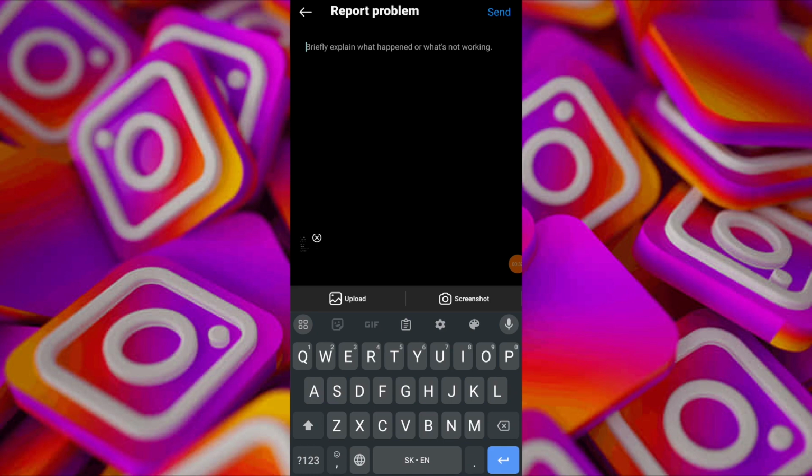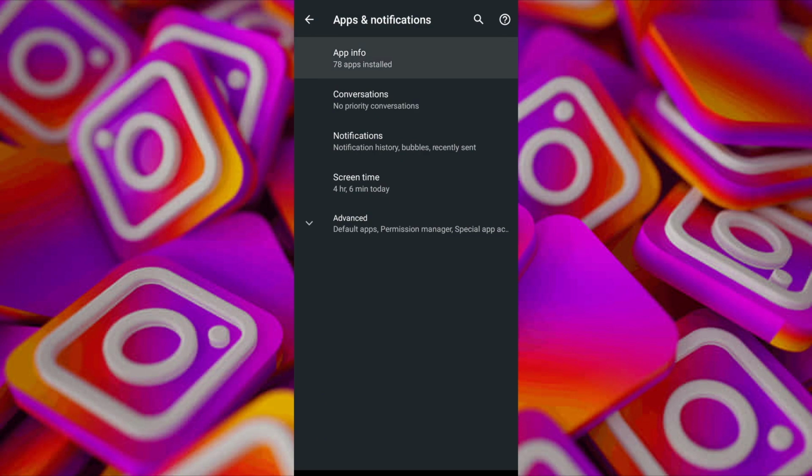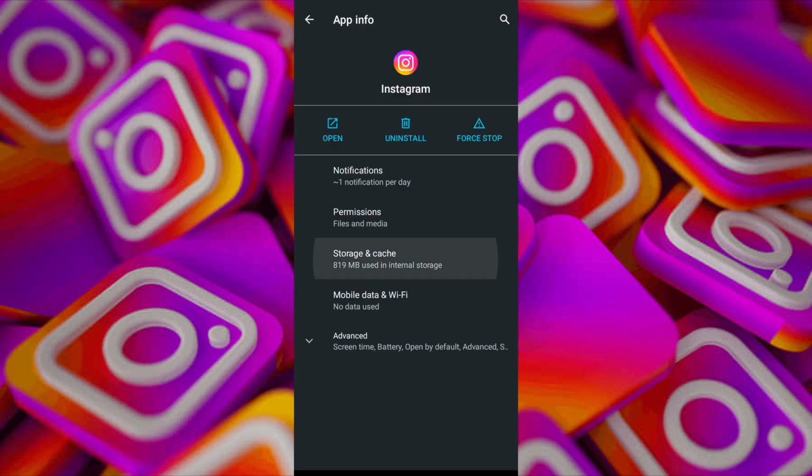If you are using an Android device, clear the cache on the Instagram app. Go to your device settings and select Apps or Application Manager. Find and tap on Instagram, Storage, and Clear Cache.